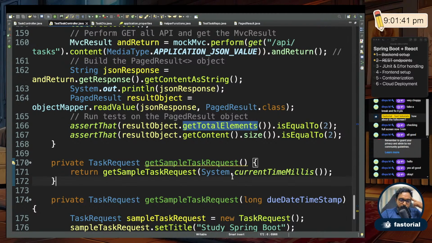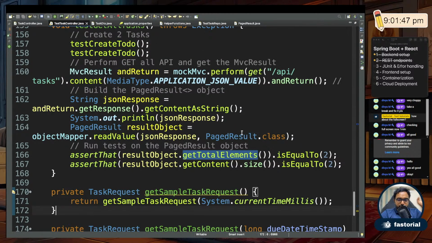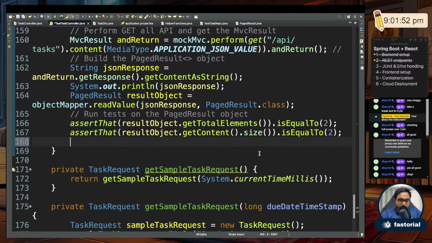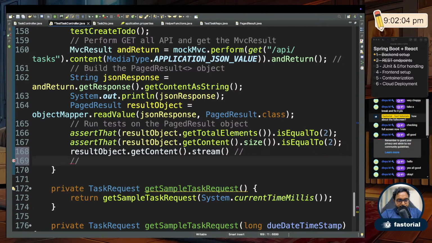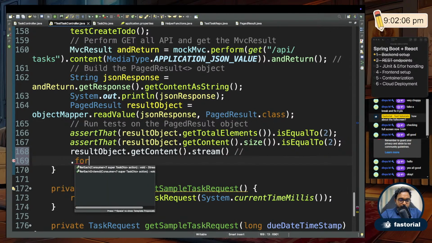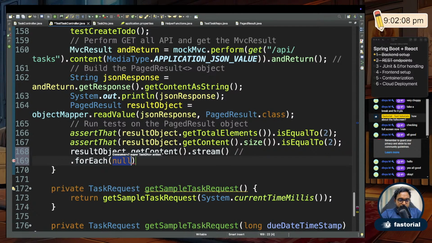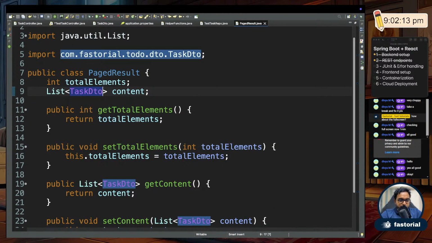Now let's do one more check to make sure that the objects' titles are valid. Okay, so this is fine. What should I do next? I'll use a stream. Result.getContent is a list, right? So I'll do stream.stream, and inside the stream I'll take each task element. What we get inside this list is an object of task DTO, right?